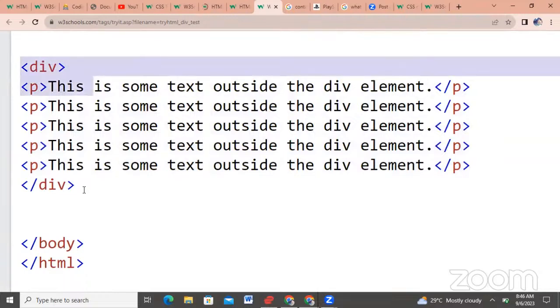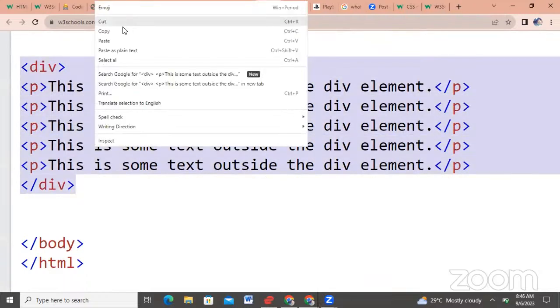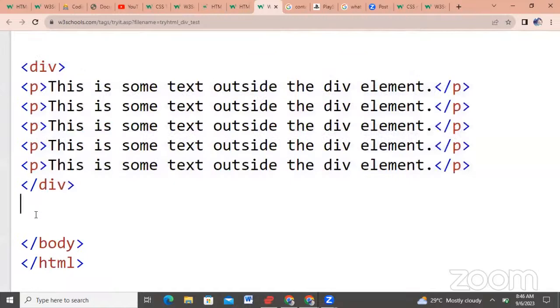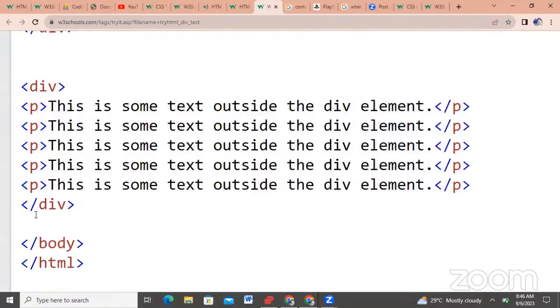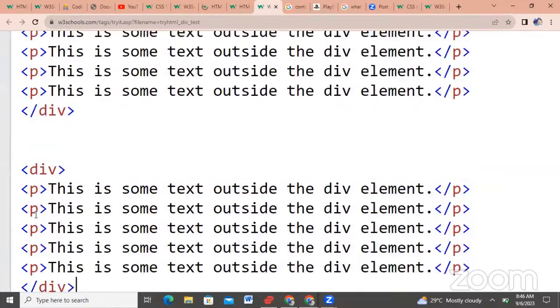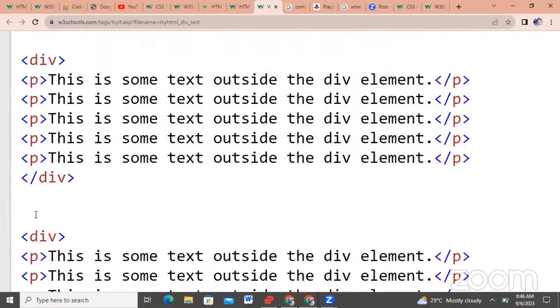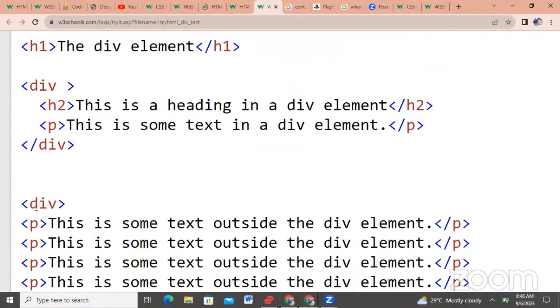I'm going to create, like, let's say 3. So this is the first one. I'm going to copy it. I'm going to create another one. So this is a second container. I'm going to create a third one. This is a third container. So this is how it should look like, right? Do we understand? This is another div here too. So this is a fourth container.